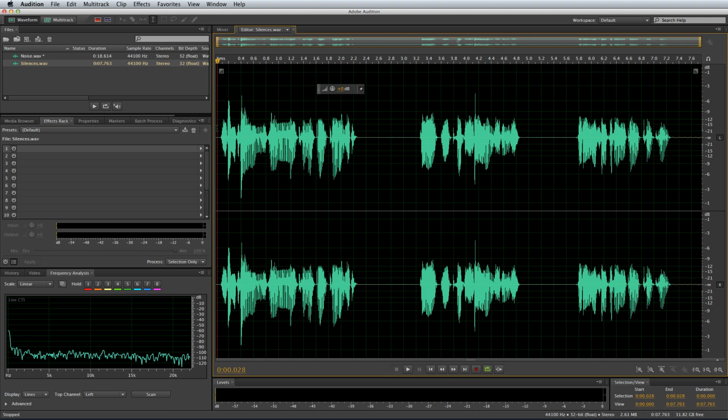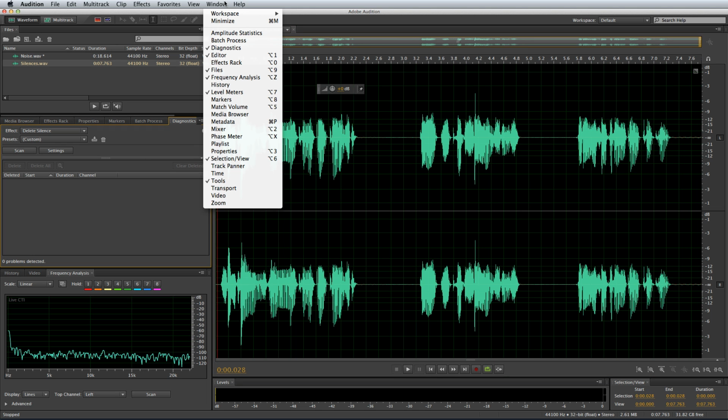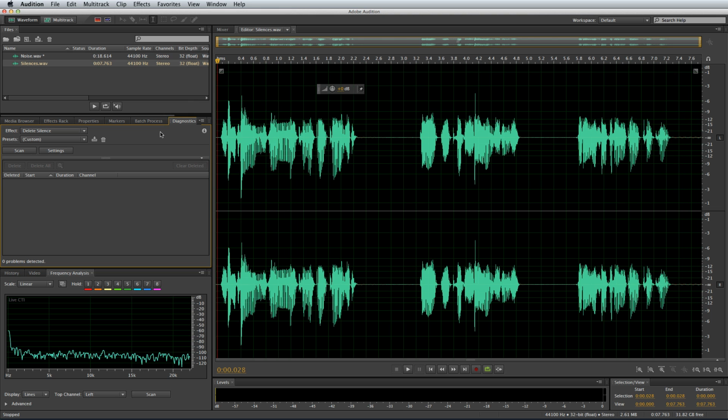Now, if you take a lot of pauses in your podcast and you want to reduce down the size but still sound natural, there is a way to do it in Adobe Audition. Go into the Diagnostics tab over here. If you can't see it, go into Window and make sure you hit Diagnostics there. Now, there are multiple effects in your Diagnostics tab, but for this one, you want to go for Delete Silence. And for presets, I like to go for Trim Long Silent Pauses.